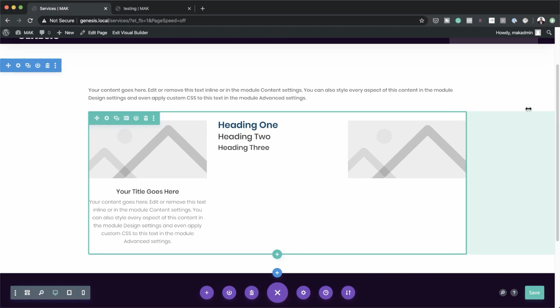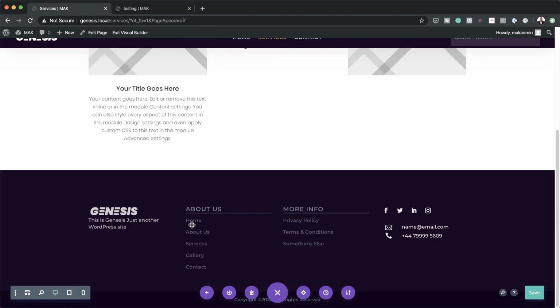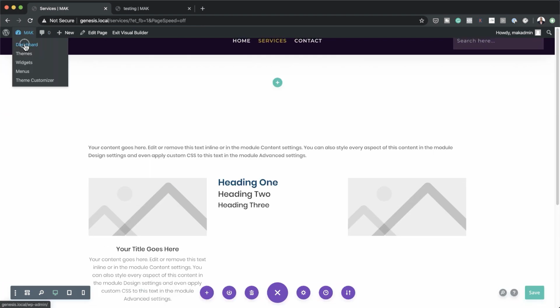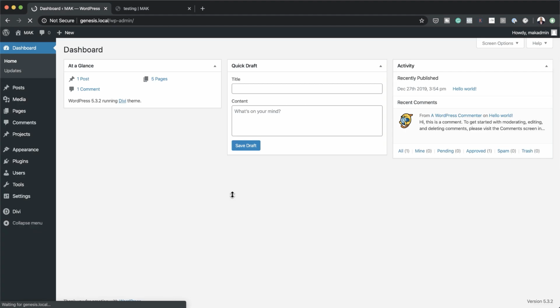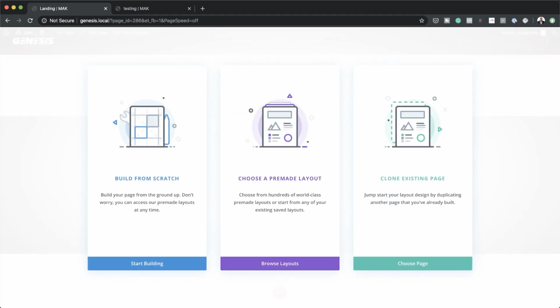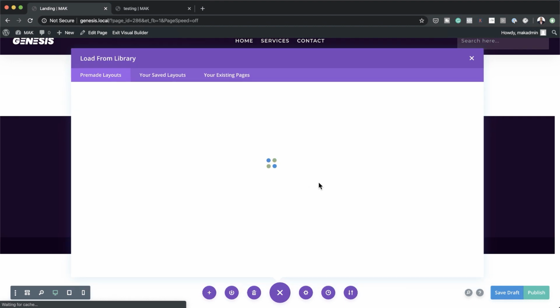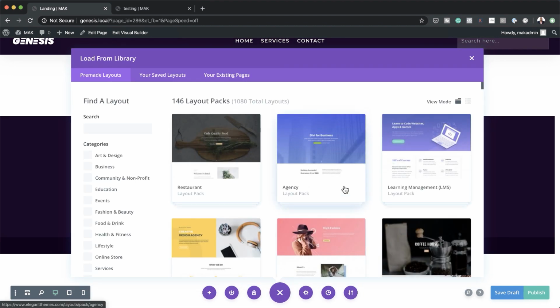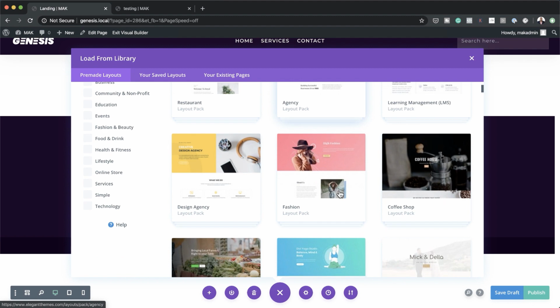So now I'm just going to switch over here and let's start building a brand new page. Come over here to my dashboard, discard and exit. Let's just call this page landing. Right, so with the pre-made layouts, this is what you need to click, right in the middle. Click on choose pre-made layout. This is where you can decide which layout you need to use.